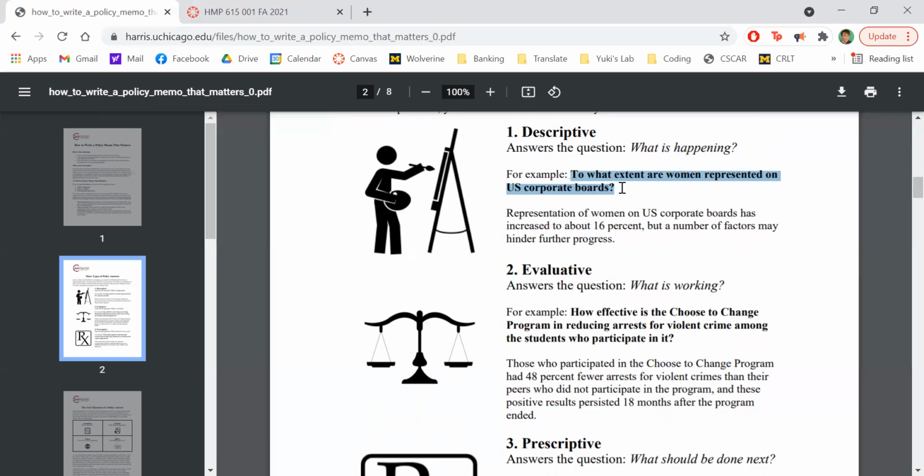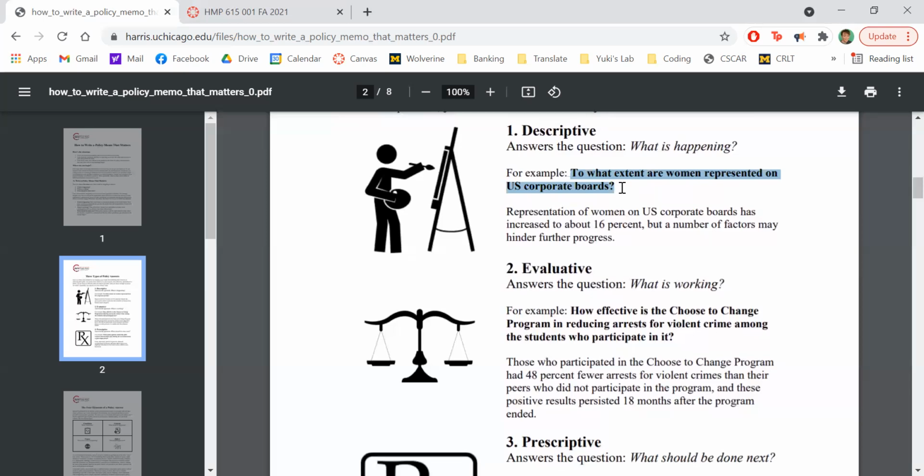So an example might be trying to answer the question, to what extent are women represented on US corporate boards? This is descriptive. The second aspect of a policy memo might be evaluative. This would answer the question, what is working? Or perhaps what is not working? So this is where you start to dive into the current interventions, the things that are good and the things that are bad about the status quo and the current interventions that are taking place.